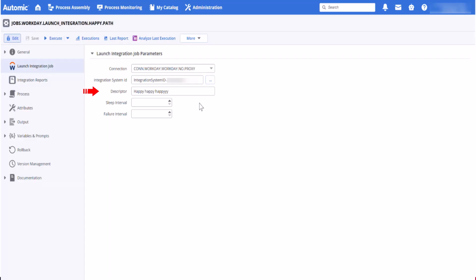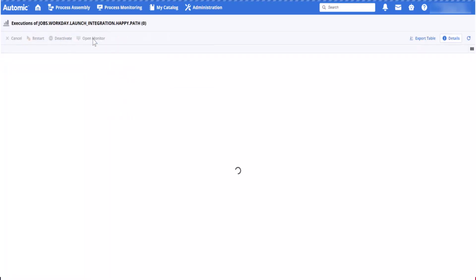In the descriptor field, enter the human-readable display string, such as an employee's name or department title, for the referenced Workday object. Finally, you can optionally define the sleep interval in seconds, as well as the failure interval in seconds. Once all the parameters are set, we save and execute the job. Let's switch to the executions view.